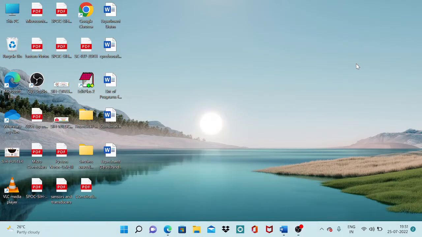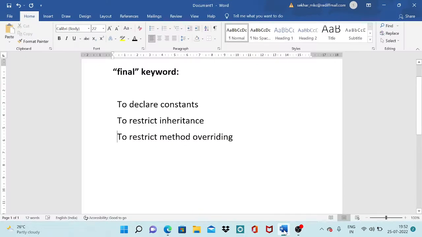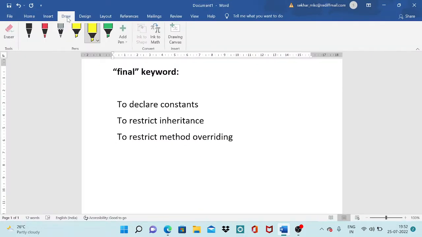In this video, I'm going to explain about the uses of the final keyword in Java programming. First, I will explain what the three uses of the final keyword are. You can see here, there are three uses. One is to declare constants, and the next one is to restrict inheritance.